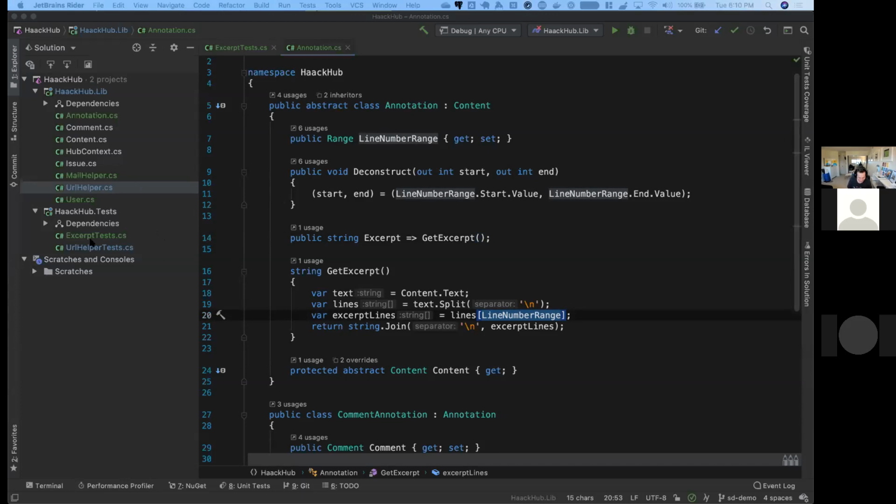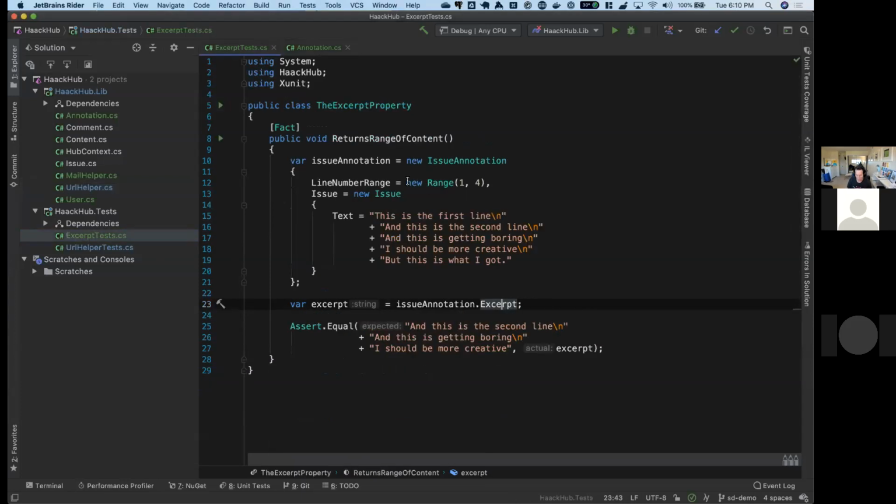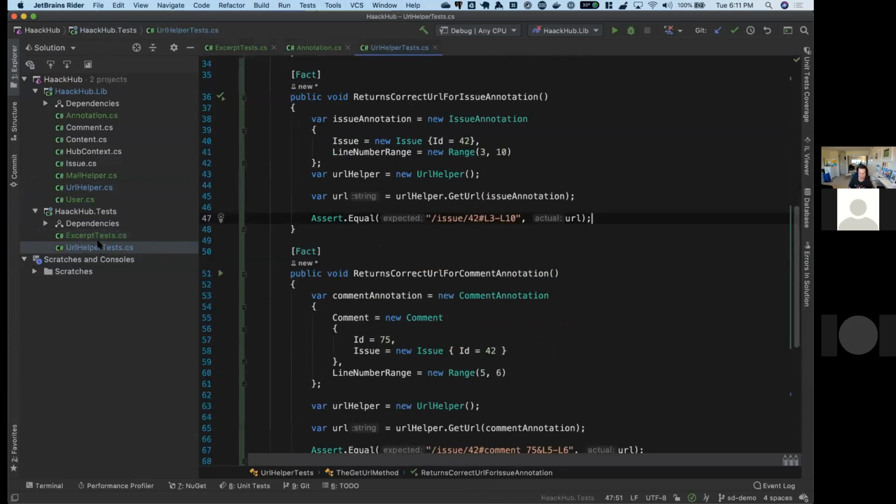Let me find our test. There's actually a shorthand support. So I can, instead of saying new range 1,4, I can do 1..4. And so that's creating a range of 1 to 4. And remember, the end part is exclusive. I can do that to all these and so on.